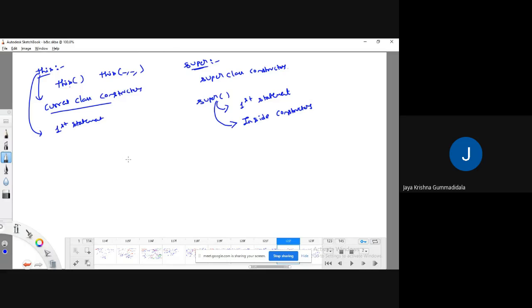Okay, fine. Can we use the super keyword and this keyword in a static area? No. The super keyword should not be used in a static area.